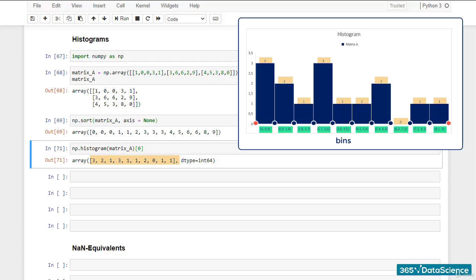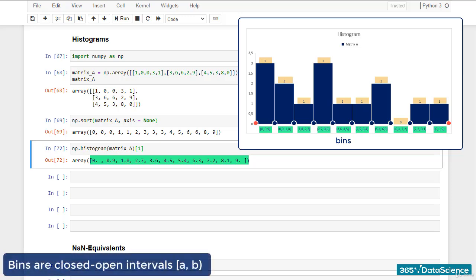Similarly, if we only care about the bin edges, we can switch the 0 to a 1 and get our desired result. After this quick reminder, we can focus on the bins for a minute. For starters, bins are closed open intervals.